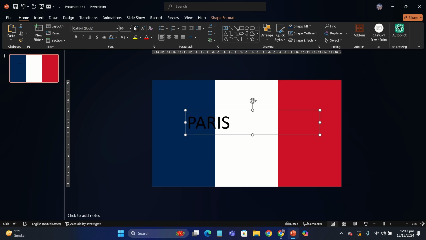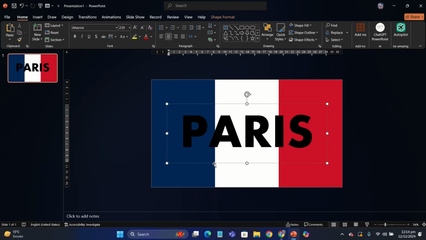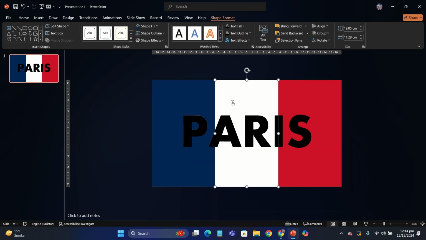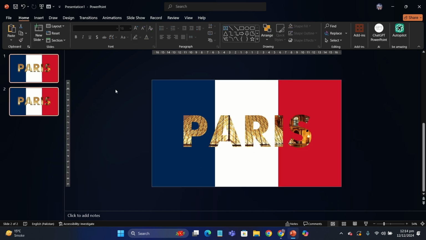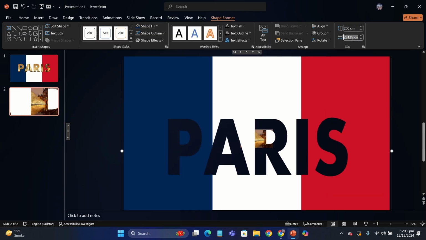So let's insert our text and we're gonna give it a bold font and let's align it into the center and duplicate it about 3 times. And then we have to subtract the rectangle from the text and then duplicate the slide, select all of the stuff and then group it and increase its size by pressing Control.